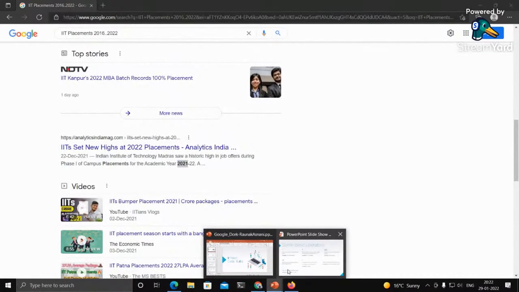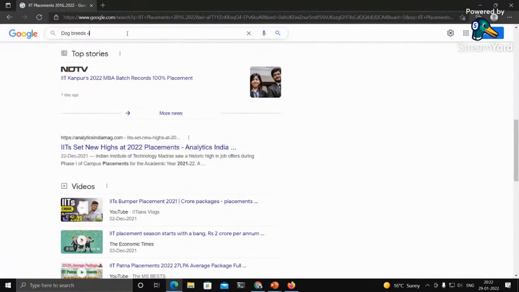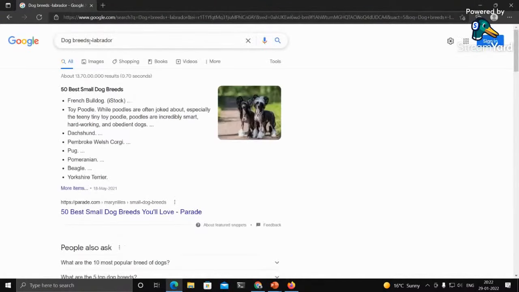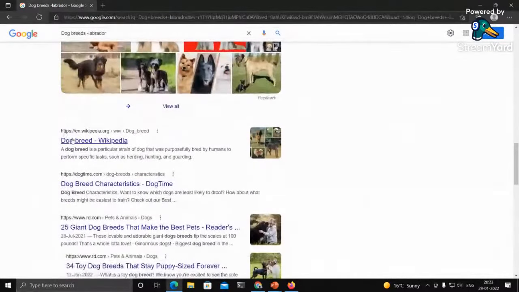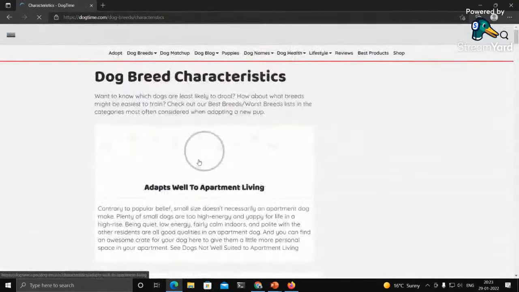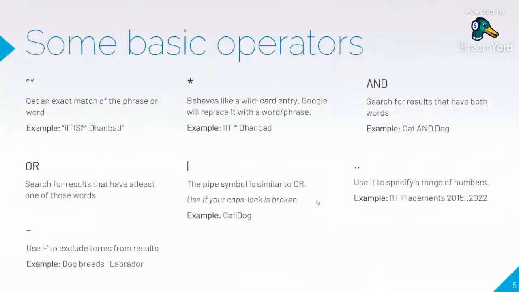And moving on to the last operator that we just discussed, the exclusion operator. If you search dog breeds minus Labrador, then all the results will not have the word Labrador in them. So suppose you open this website, for example, then it will not have the word Labrador in it. So you can find all those dog breeds that don't have Labrador. So these were some basic operators.